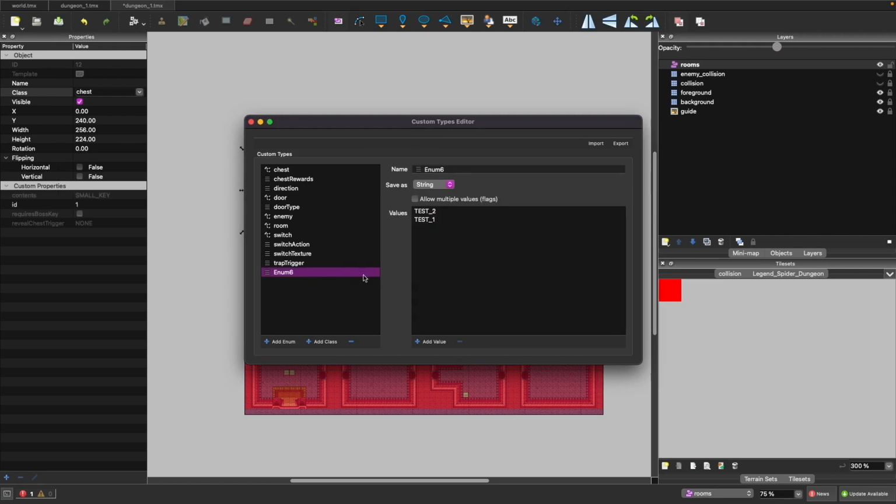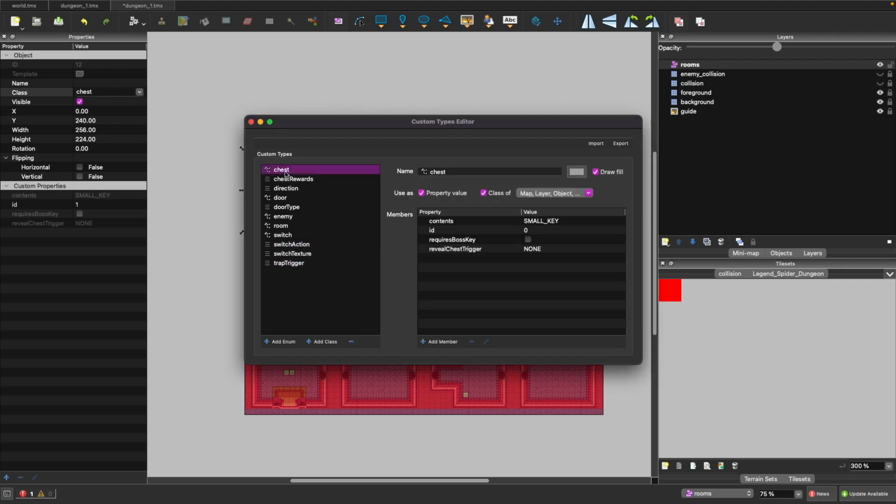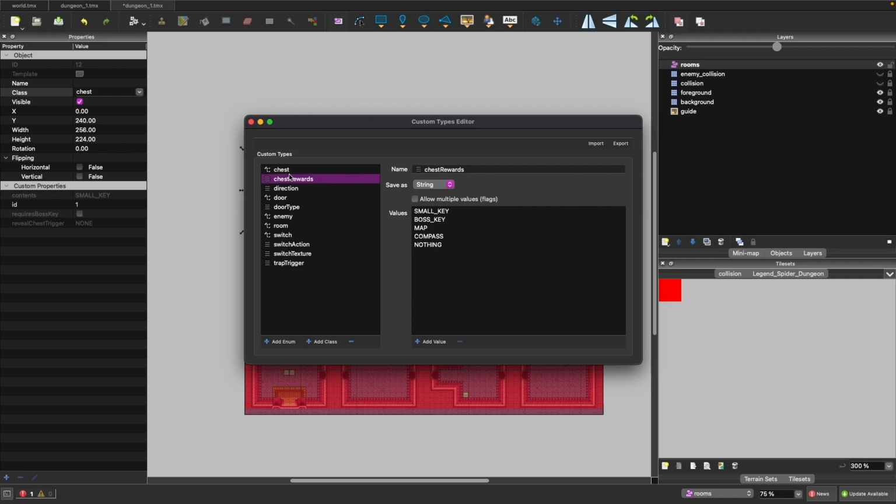I'm going to go ahead and remove those classes and those enums from our project. All right, and so for the time being, we're not going to dive into each of these custom types, and we'll go over these as we start creating those types of objects.